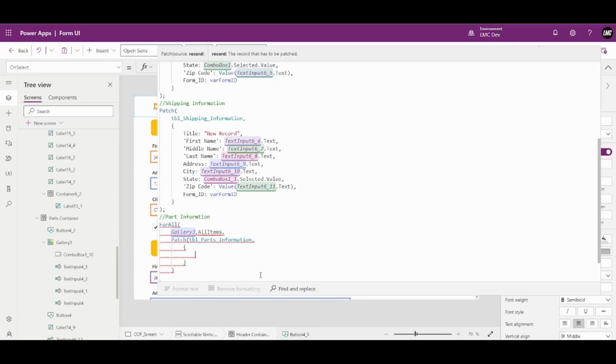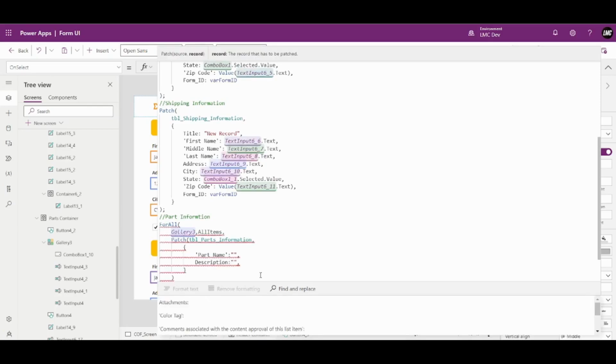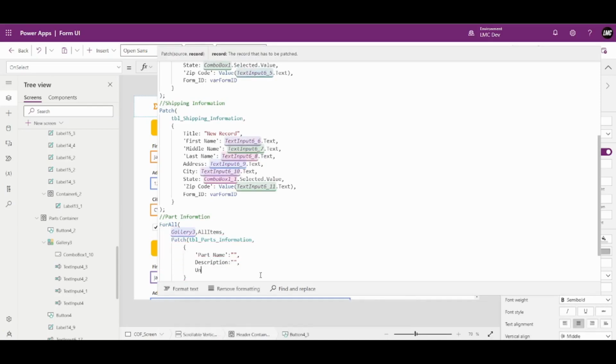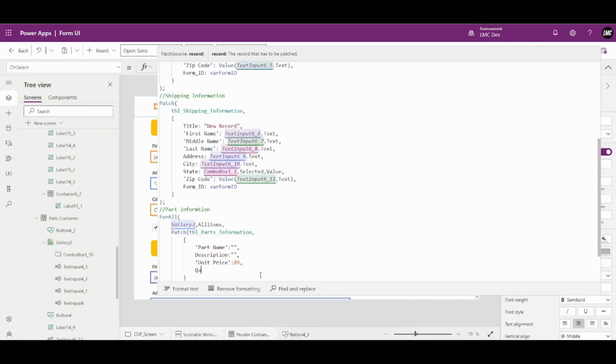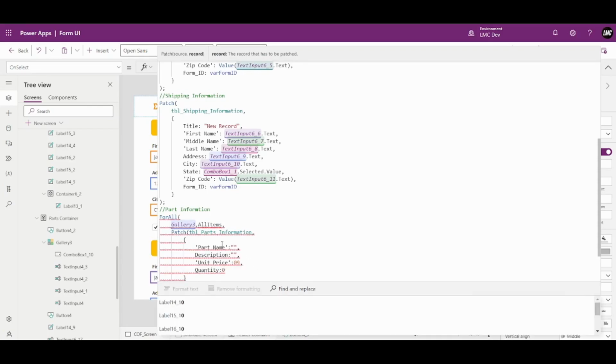Now the first thing is PartName, that is a string. Then we have Description, that is also a string. Then we have UnitPrice. I think that was a number, so any number for now we can give. Then we have Quantity, that is also a number. So for now, this is done.